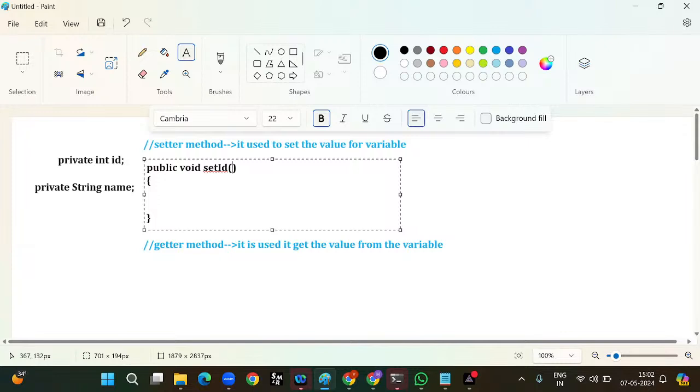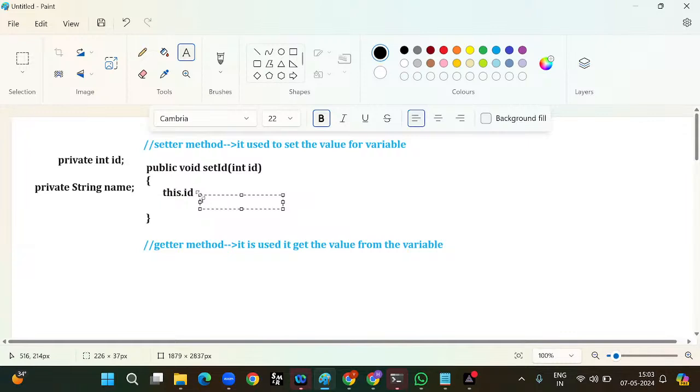The setter method takes parameters. So int id, I am taking the id, and here I am taking this.id. This id is the instance variable, and this id is the local variable. This id is this one, and this id is this one. We are initializing the instance variable with the local variable.